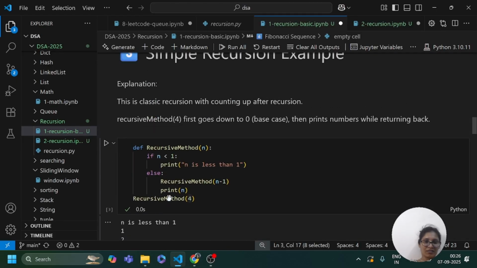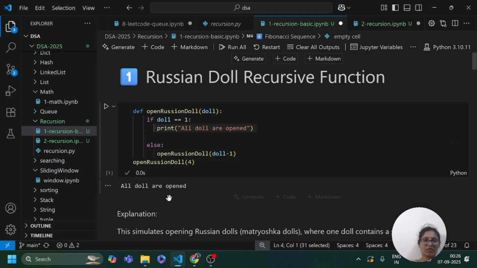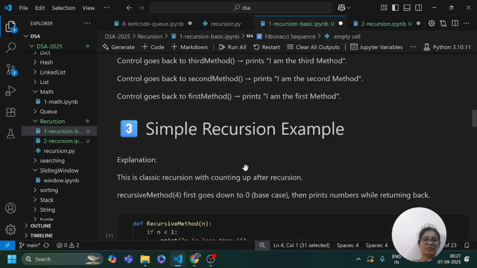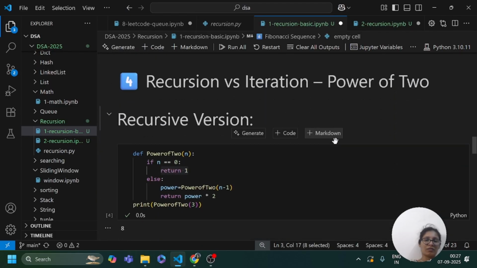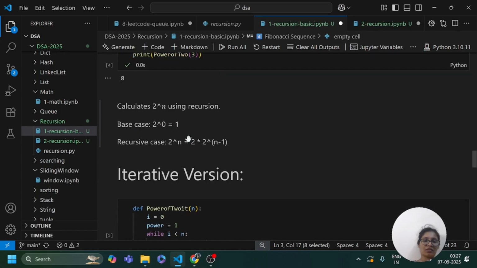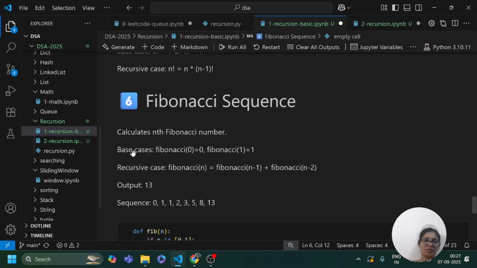This is recursion. Okay, so I think I have covered some basics of recursion. This is for the Russian doll. This is for the nested function call, and this is a simple recursion example, and this is for recursion versus iteration for power of 2. So this is the recursive version, and this is the iterative version, and this is for factorial, and this is for Fibonacci.